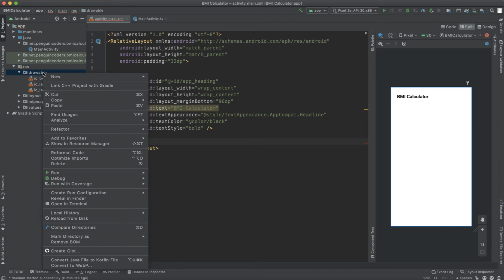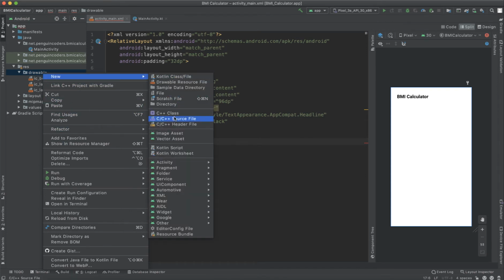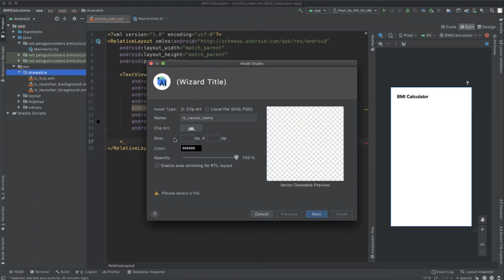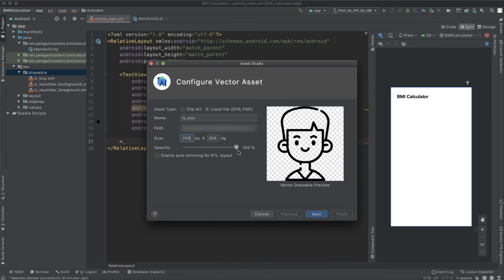Similarly, we need to add two more times to get the image of the girl as well as the image of the boy which is a bit shadowed out or grayed out. So this will be 50%.